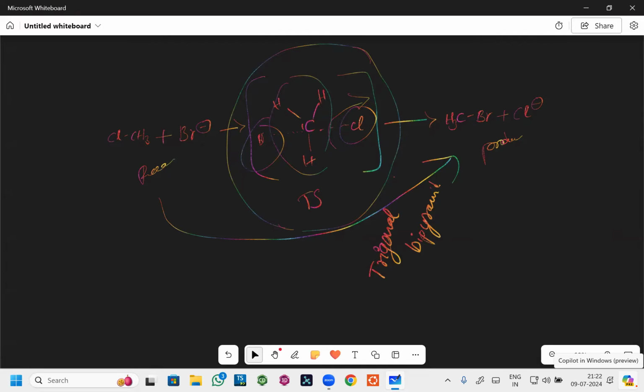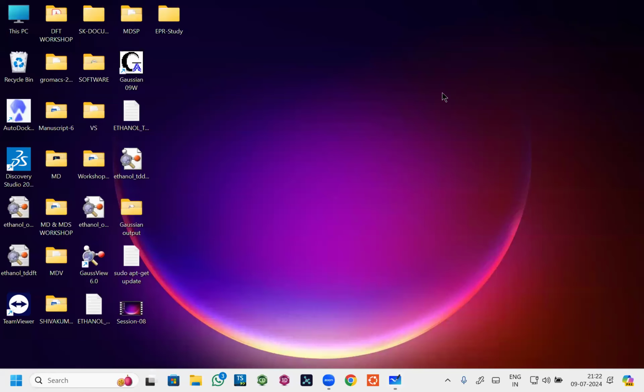Now I am going to show you how you can draw the structure by using GaussView. For just a demonstration, I took this reaction. The same thing you can calculate if you're doing some new reaction. For that reaction also you can do this transition state calculation. Okay, so let me minimize it now. Those who are doing it simultaneously with me, open the Gaussian software. So open the Gaussian.